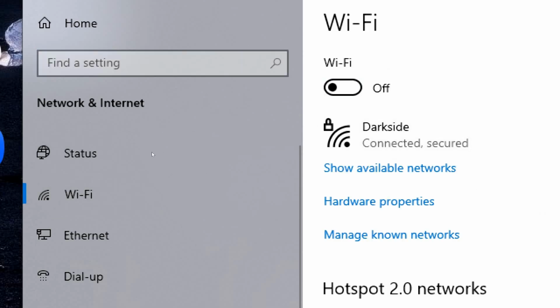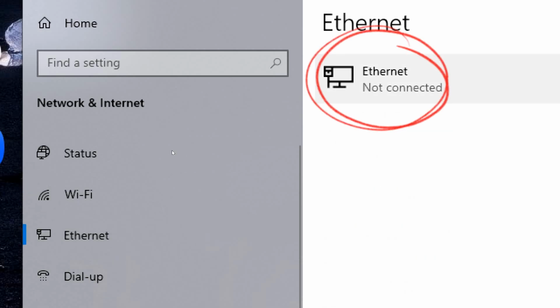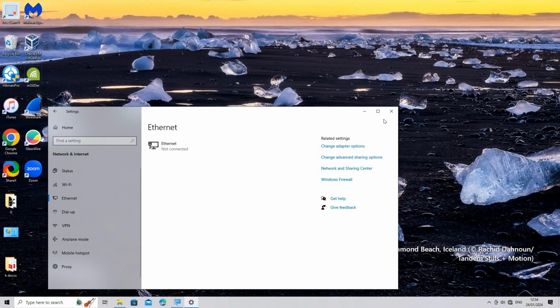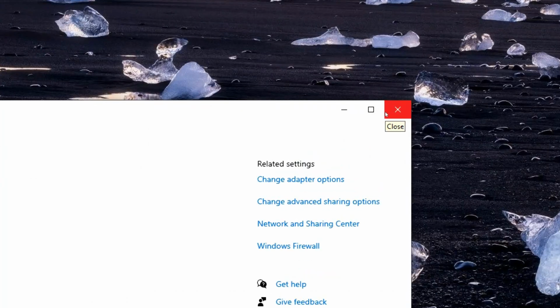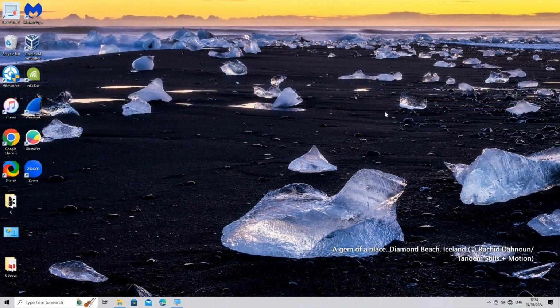Disconnecting from the internet is a temporary measure to prevent malware from communicating and spreading. After performing the necessary cleanup steps, ensure that your system is clean before reconnecting to the internet. Create a system restore point. Creating a system restore point is a good practice before making significant changes to your computer, as it allows you to revert to a stable state if anything goes wrong.